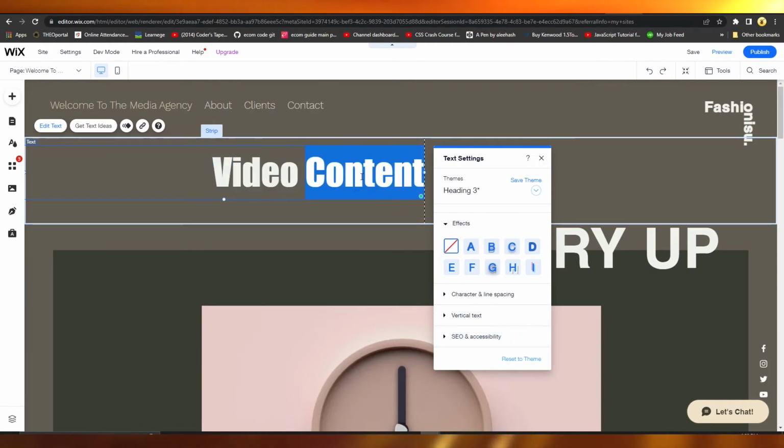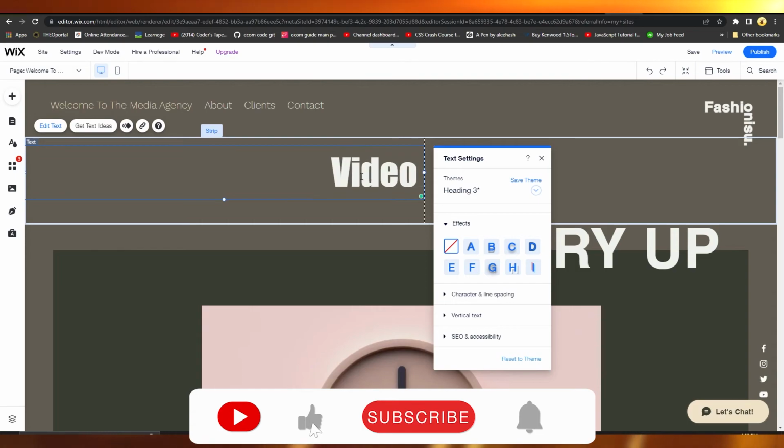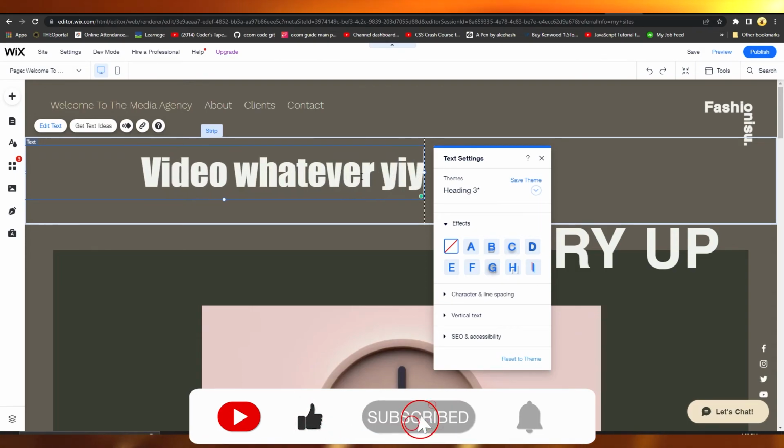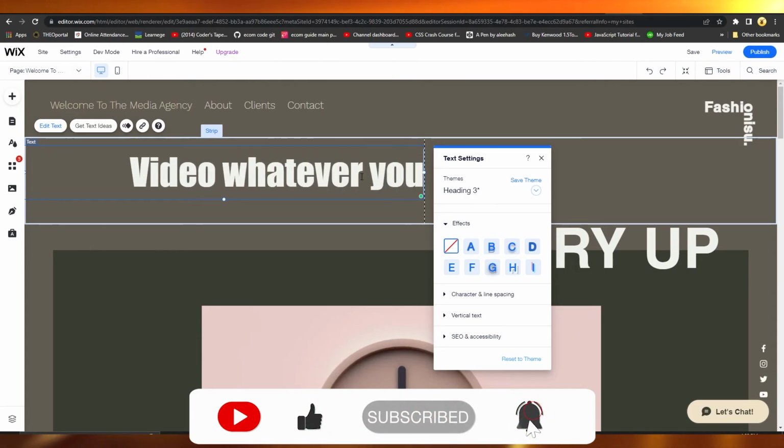And of course, you can simply type on your keyboard whatever you want, and then that is going to appear over here. So guys, that is how easy it is to edit text on Wix.